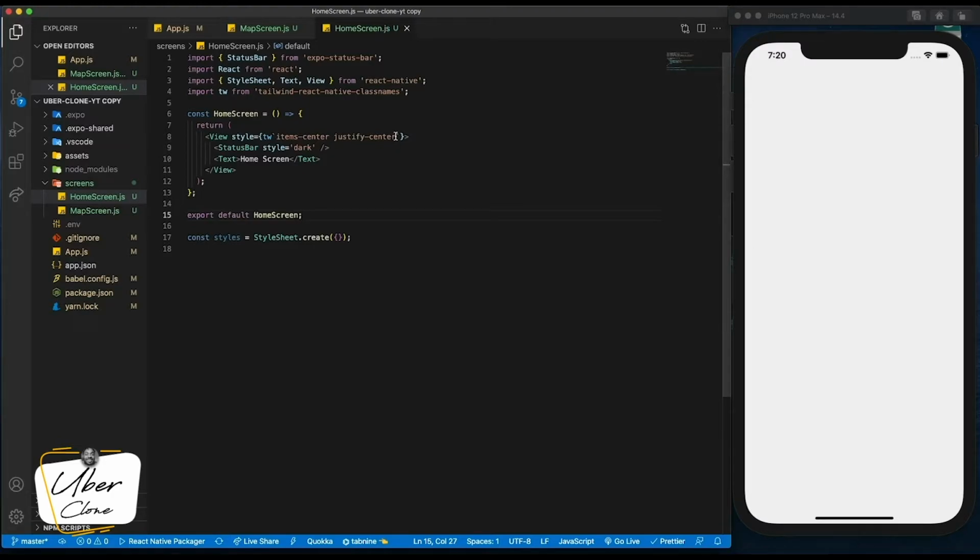Justify center. It's supposed to come to center, but we're not seeing it. So let's take this item center out. But justify center is not working, so we're going to say, let's say margin top. Let's say we have 100. Okay, 100 is not allowed. Let's say 60. So we have it there now.